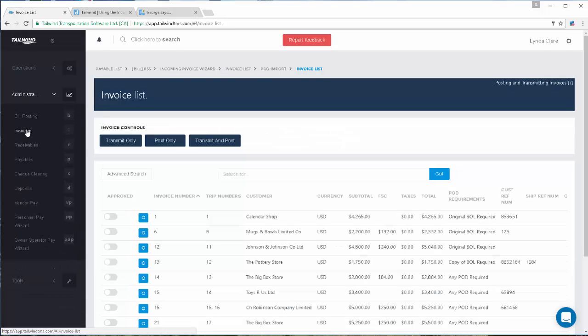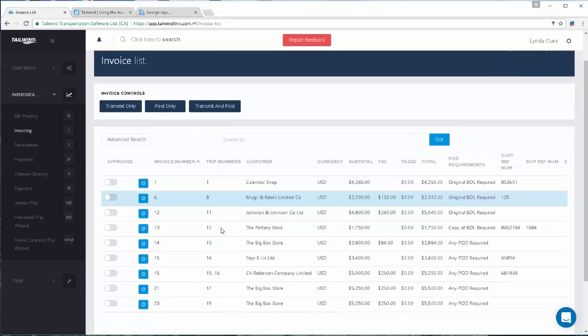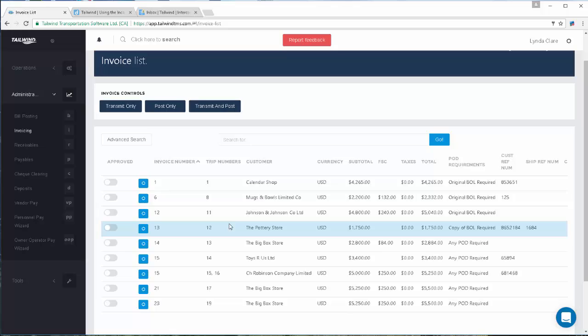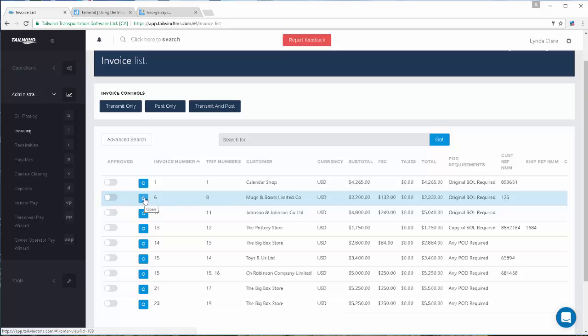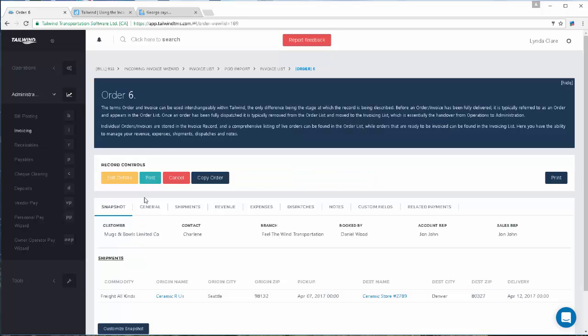The invoicing list will show all completed and delivered orders that have not yet been posted. Like all lists in Tailwind, you can search the list in order to pull up a specific order or set of orders. Clicking on the Open button next to any invoice will allow you to see the invoice order details.